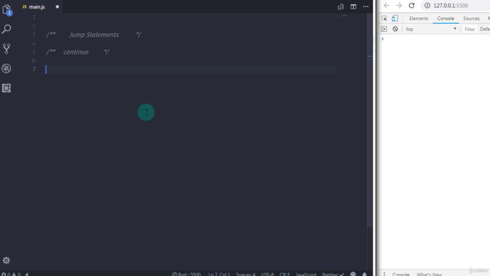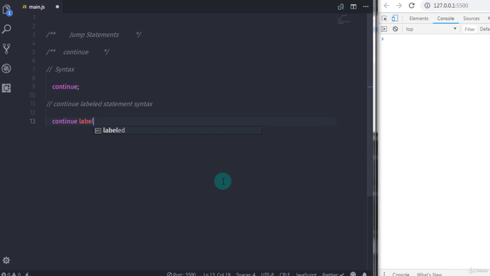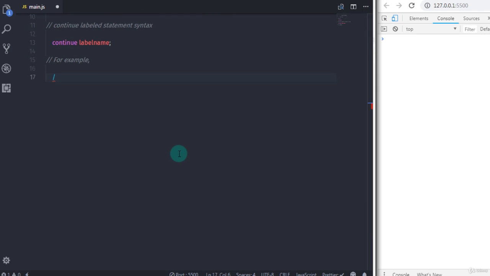The continue statement syntax is as simple as the break statement. Just like this: continue and specify a semicolon. You can also use it with a label, like this: continue and then specify the label name. You can use the continue and continue label syntax in the body of the loop. If you use this syntax elsewhere, then it causes a syntax error.